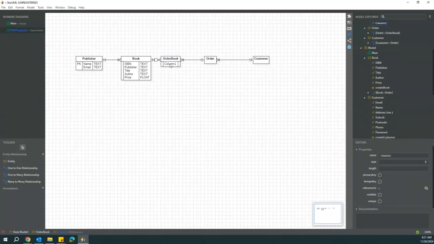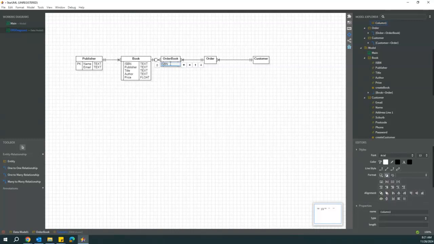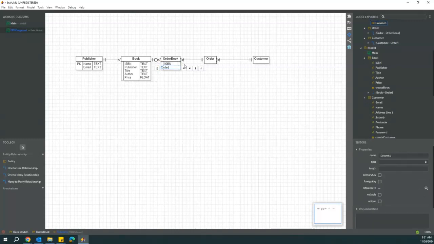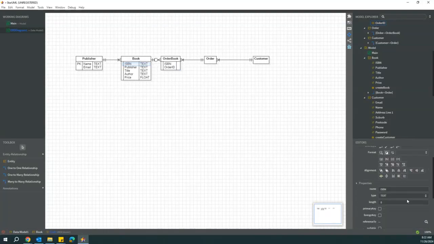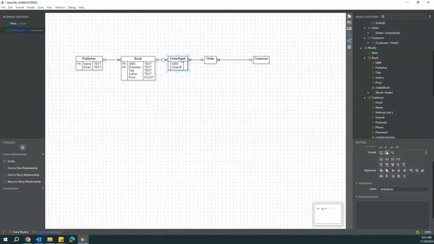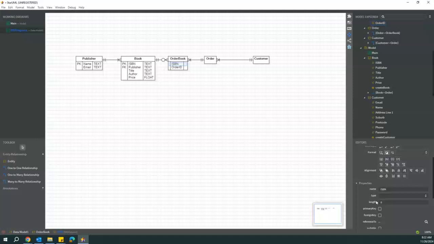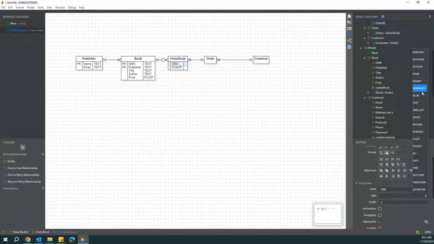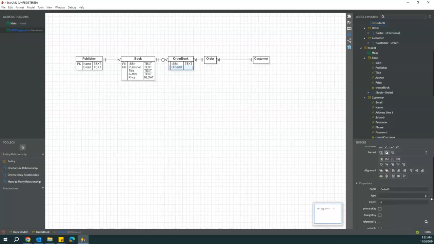All right, so order book, it just has the ISBN and the order ID. Actually, I forgot to add the keys. So primary key for ISBN, publisher is a foreign key. I just realized previously when we looked at order book, we didn't discuss the primary keys. I'll just quickly put in the data types, text. Order ID will be an integer type because we'll get it to automatically generate a number for us.